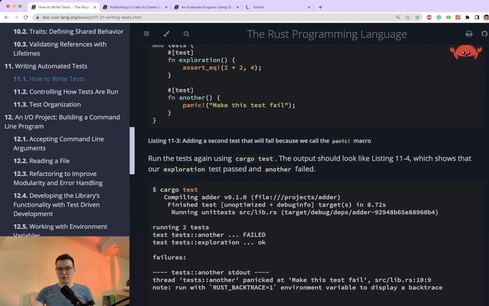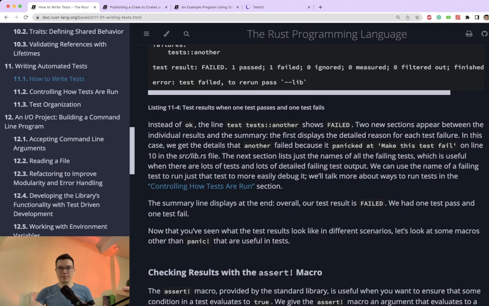Run the tests again using cargo test. The output should look like listing 11-4, which shows that our exploration test passed and another failed. Yeah, just did it. Instead of ok, the line test another shows FAILED. Two new sections appear between the individual results and the summary. The first displays the detailed reason for each test failure. In this case, we get the detail that another panicked at 'Make this test fail', on line 10 in the src/lib.rs file.